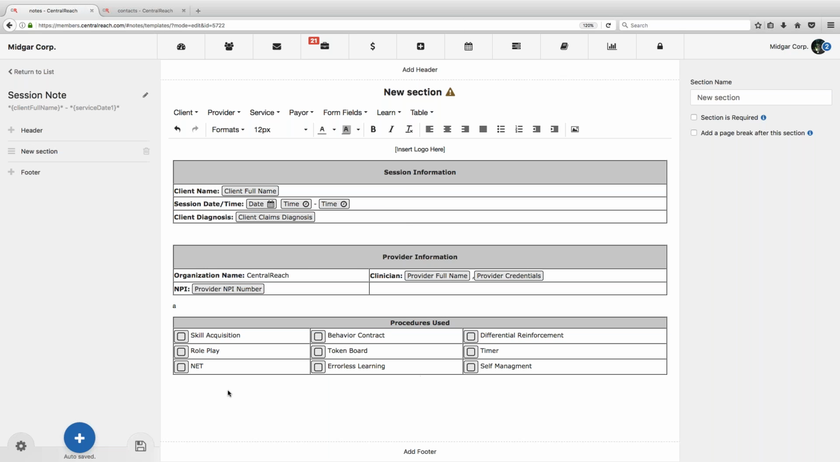And now that I've identified exactly what procedures I was using in the session, I want to leave a little bit of a note. So if you're using learn drop-ins, at this time you would be able to pull in your behavior reduction or your skill acquisition. But in this case, I'm just interested in a qualitative summary on what was run. So we can do something like this.